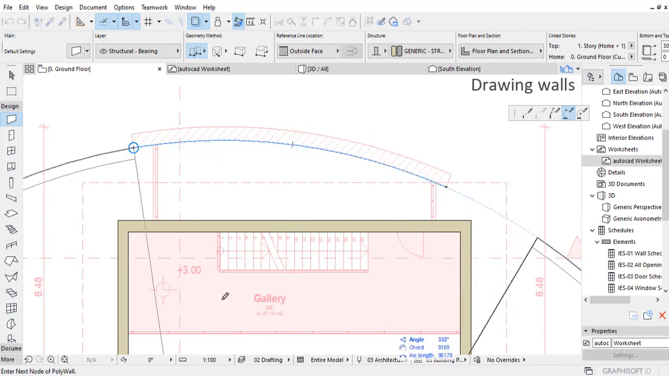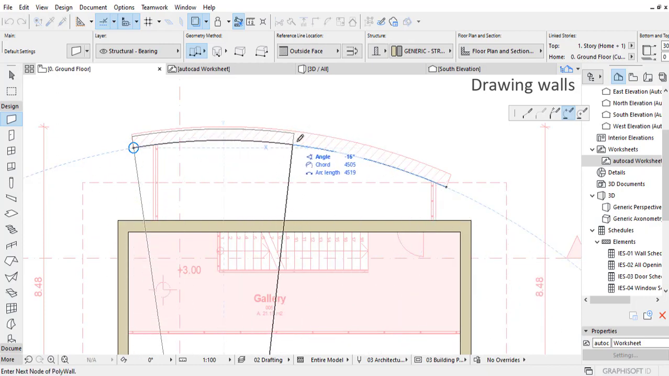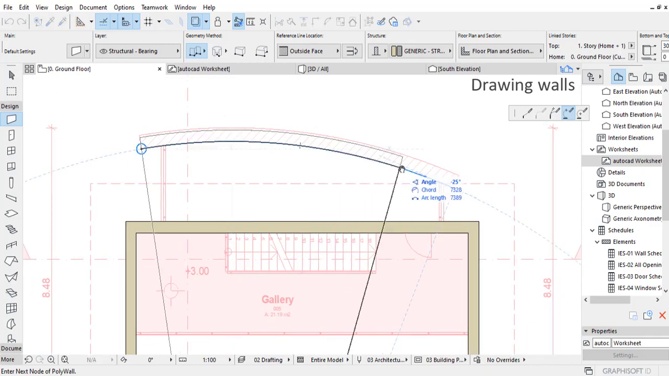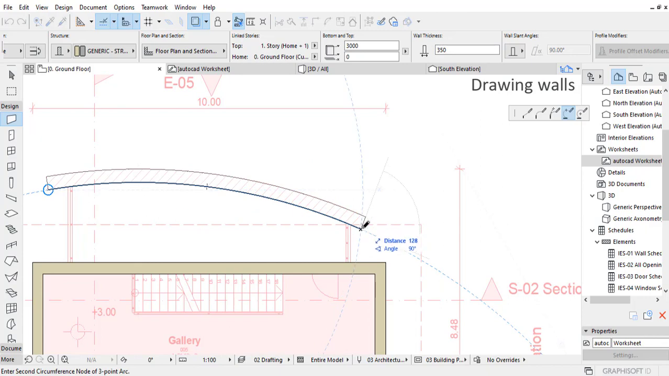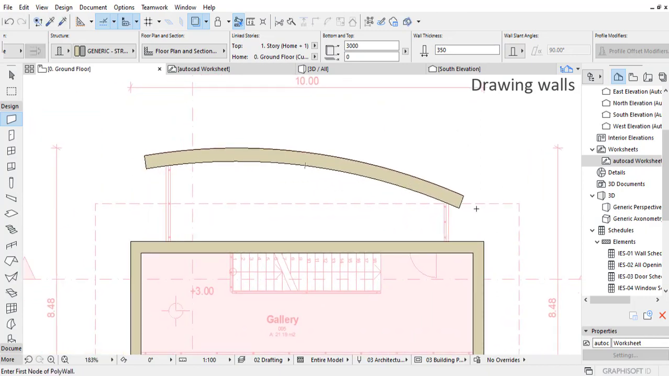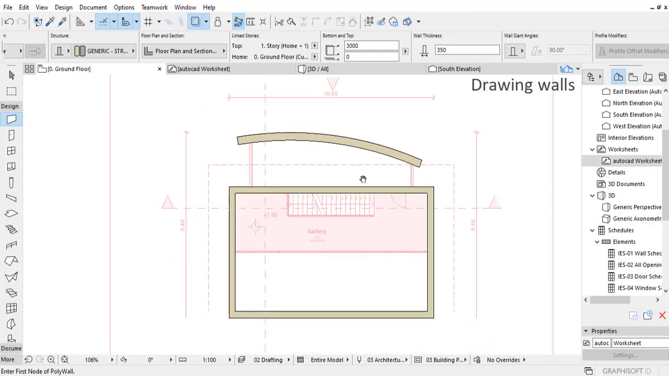Then we are going to move the cursor in such a way that it starts drawing on top of this wall. That wall is slightly thicker, so we might want to change this to maybe slightly thicker, maybe it's 350. Yes, and then draw it here. And end the wall tool by clicking on the last point again.